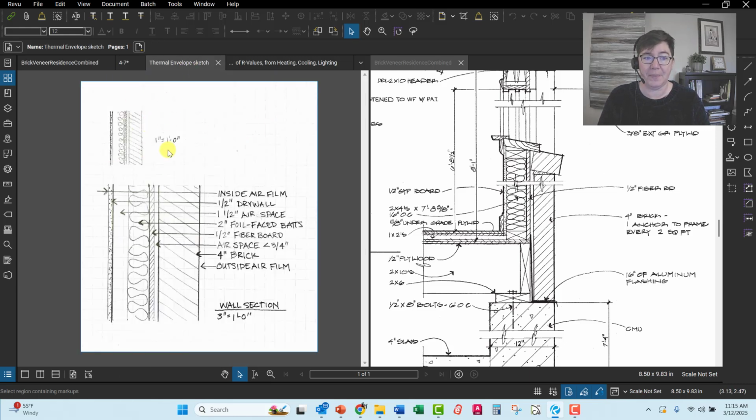I drew it up at the 1 inch equals 1 foot scale and quickly realized that was really small. Right? So I apologize for that. And then I continued at a larger scale. So looking over here, this is what we're expecting. This is a wall section, all right?